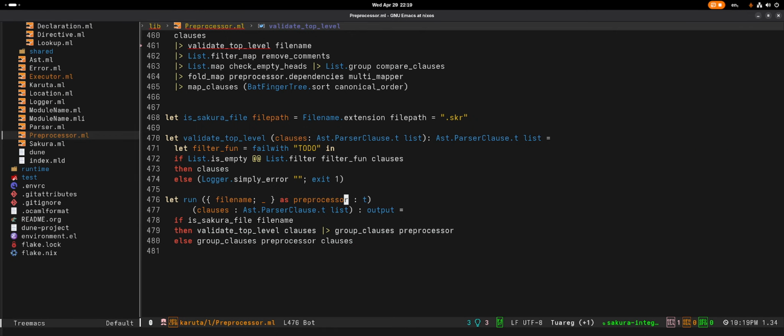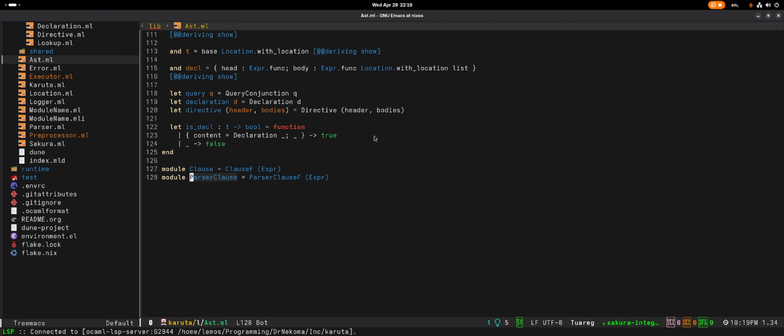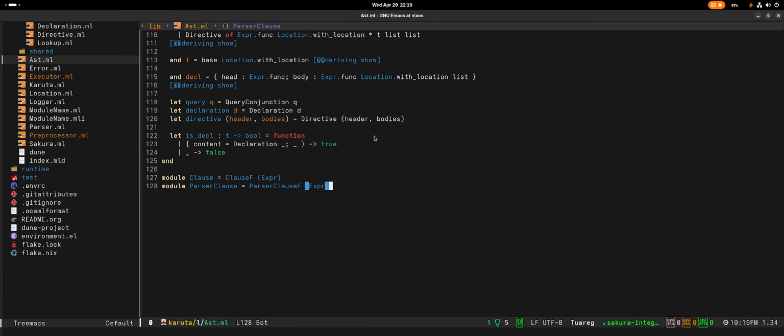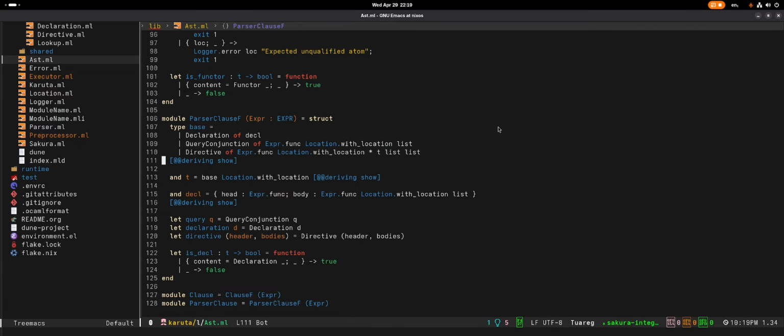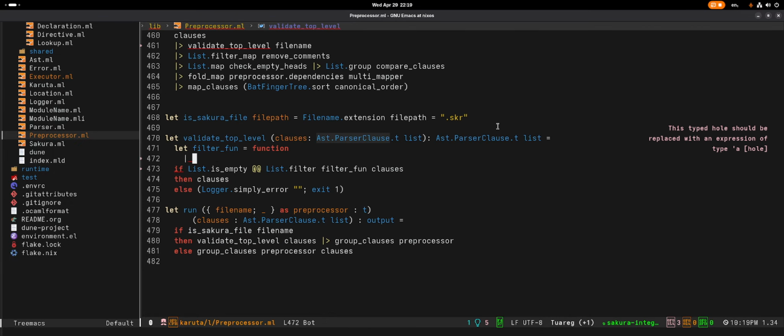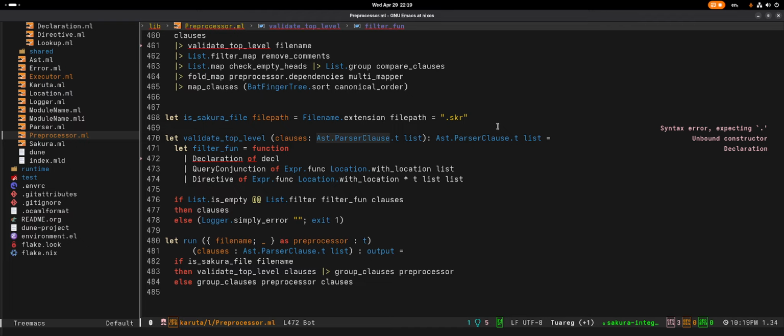Yeah, thank you. Okay, so we're gonna receive a thing. Fortunately, we can just do function here and we start pattern matching. So what are the possible things that a parser clause can throw? If it's a declaration or a query conjunction, we blow up. If it's a directive, we pass. Exactly, which means we need to return true if it's not a declaration, I guess.